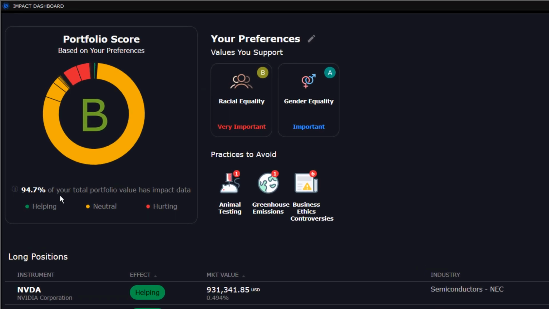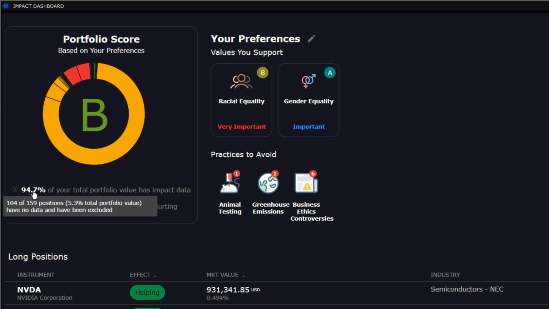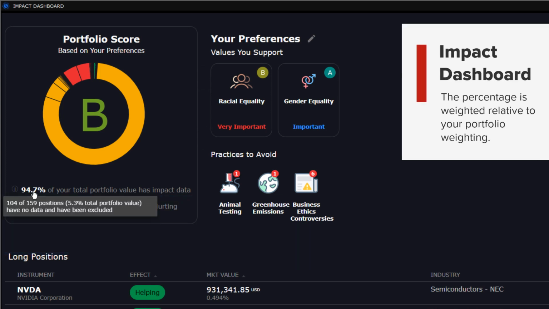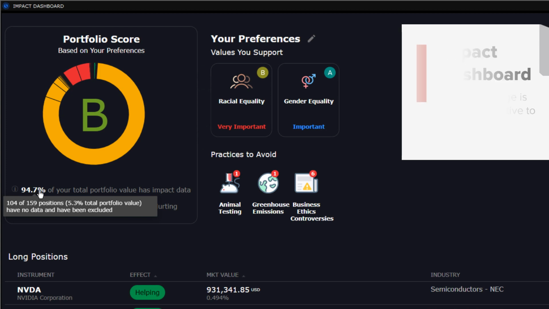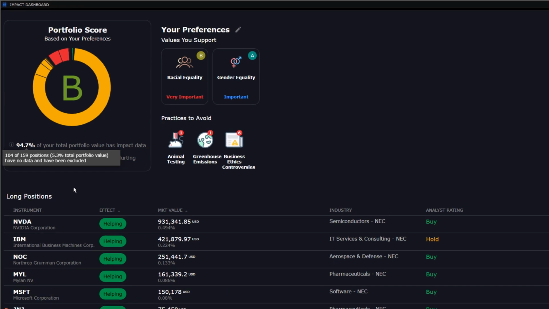Just below your score will show you the percentage of your holdings that provide impact data. Because this type of data is relatively new, it can also be limited. It's important for you to know these numbers to make the portfolio score more meaningful. The percentage is weighted relative to your portfolio weighting. For example, if only 2 of 10 positions have impact data, but those 2 positions account for 90% of your total portfolio value, we show that 90% of your holdings have impact data.